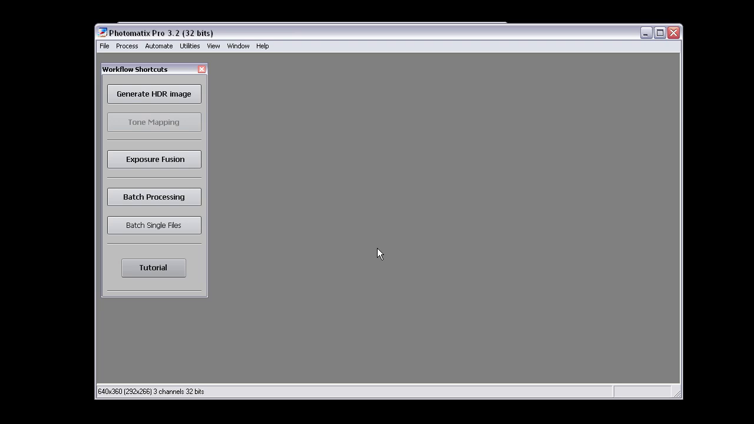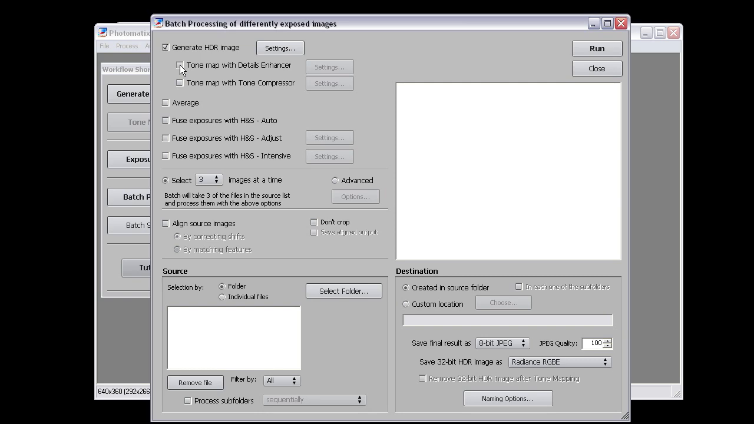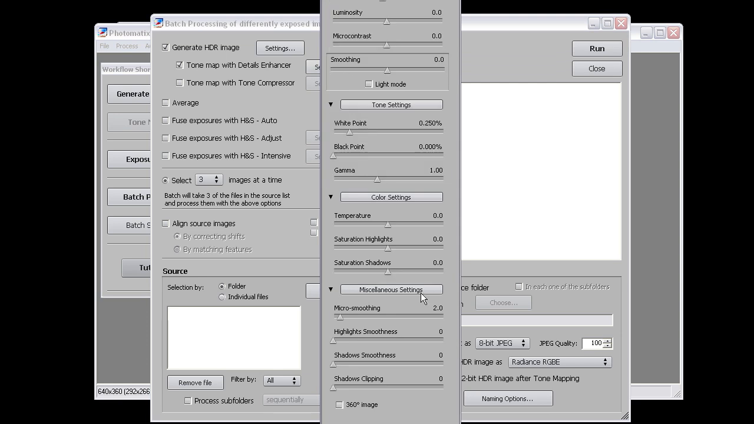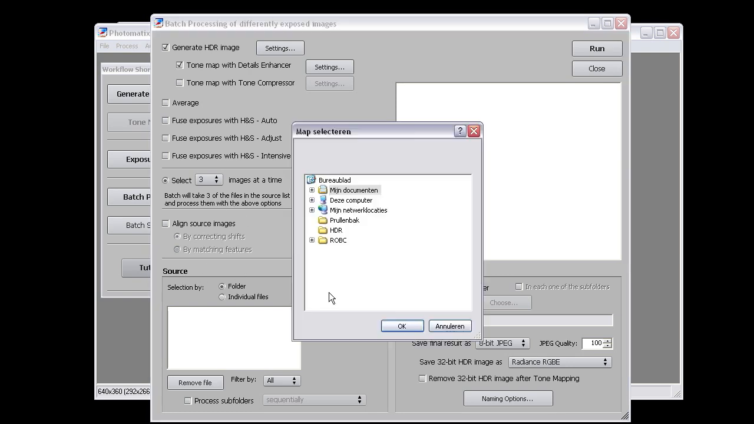Now we're going to choose batch processing. Switch on the Generate HDR Image checkbox and tone map with the Details Enhancer. Let's open the Details Enhancer settings. In Presets, choose the HDRV preset and close the settings window. Make sure to select 3 images at a time, depending on the amount of exposure you've used. In Source, we're going to select our HDR folder.